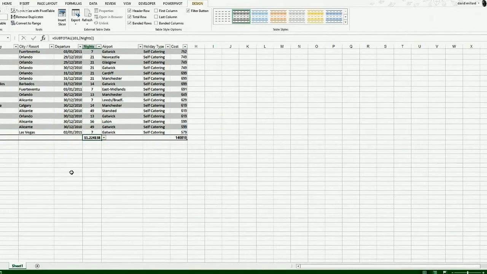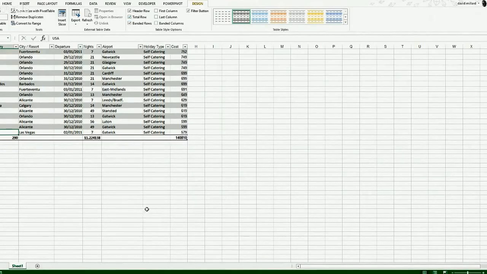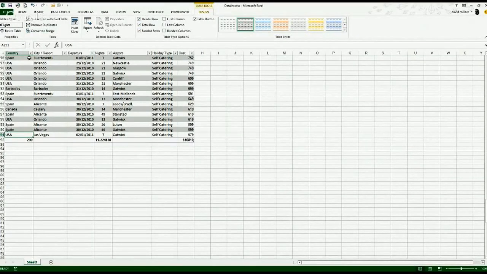You can change it to a count if you prefer. So let's change this word here, total. I'm going to change that to a count. We've got the choice of count and count numbers. I'm going to change that to a count, and now it tells me how many records there are, 290. So all the normal functions are available in this total row. And the great thing is we can turn it off with one click, and we can turn it back on again with one click.